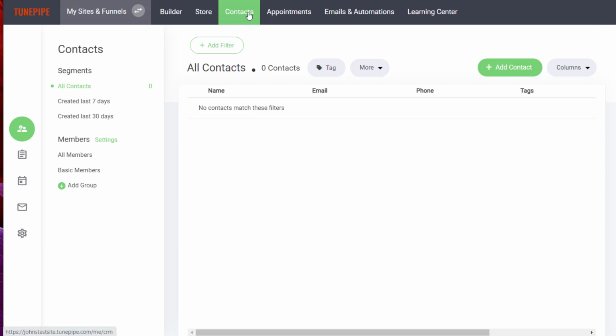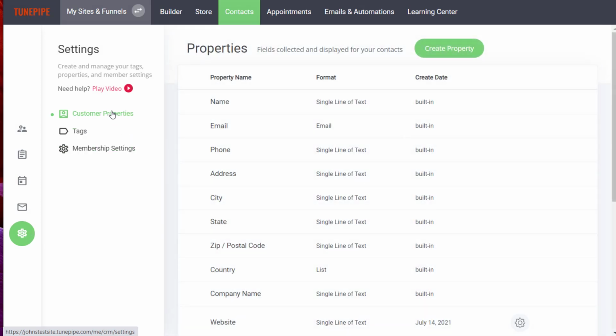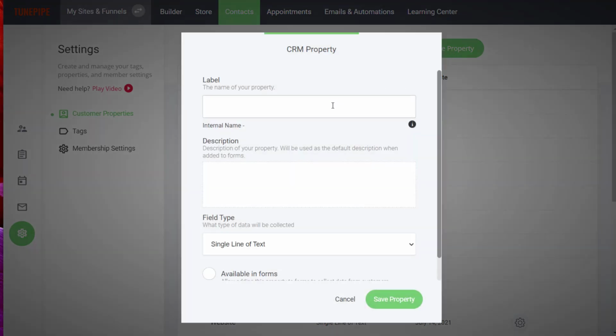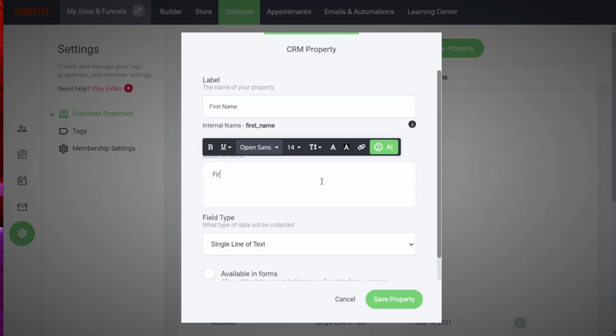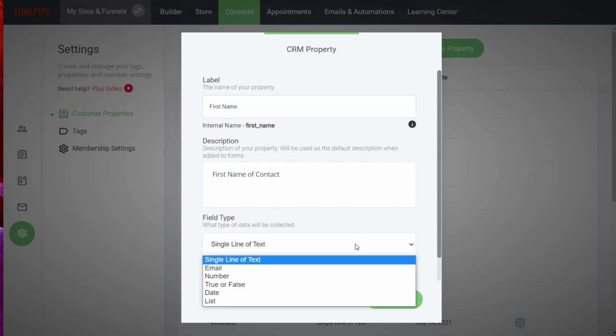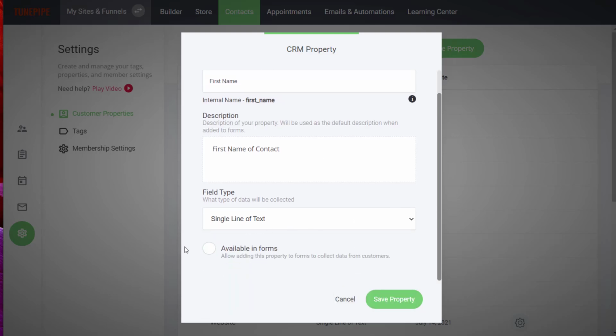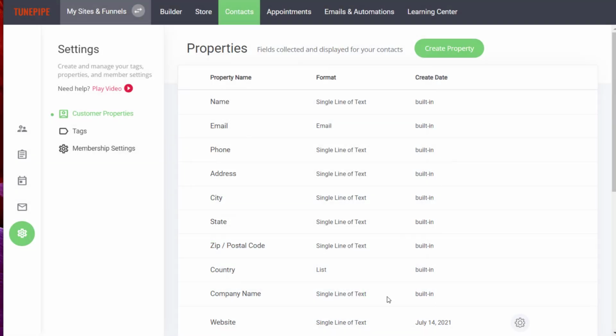So what you do is from within your builder, you come over to contacts, you come down to settings, you click custom properties, and then you click create property. Now I'm going to call this first name. You can put any description you want in here. First name of contact. Single line of text. You have options, but I'm going with single line of text. And I want to make this available in my forms so that I can add this to future forms. So I click save property, and it's as simple as that.